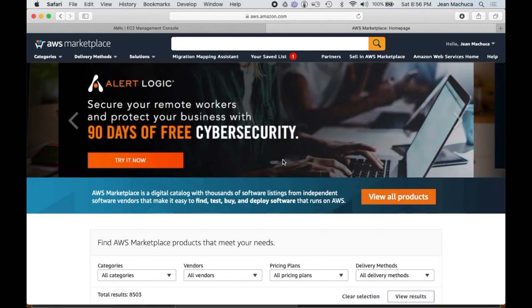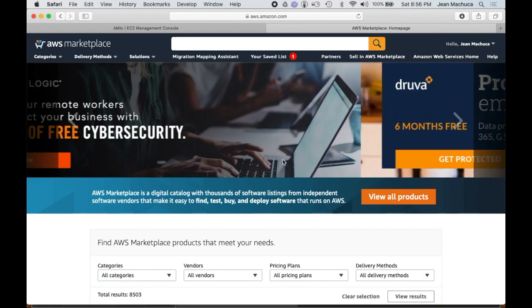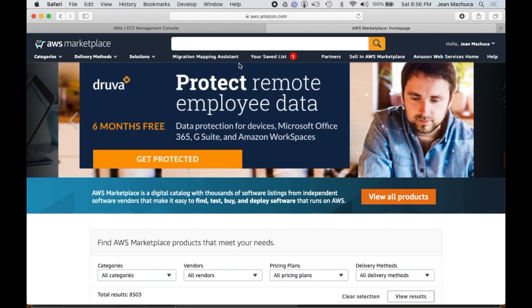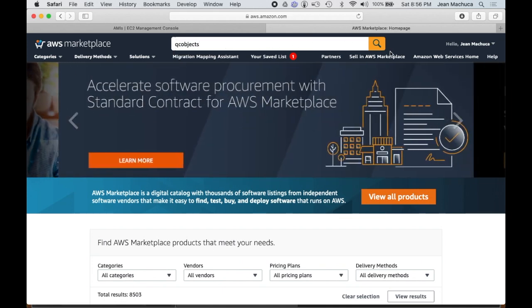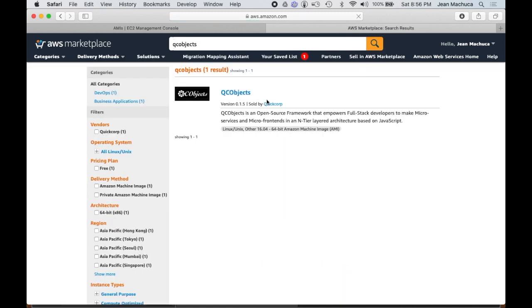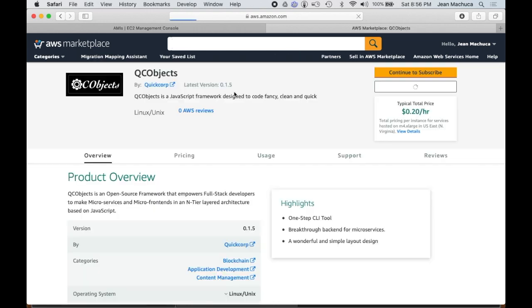Once you get into the Marketplace main page of Amazon Web Services, you can find QCObjects just writing QCObjects in the search field and click on the search button. Here you have the options to select QCObjects. And there you are.